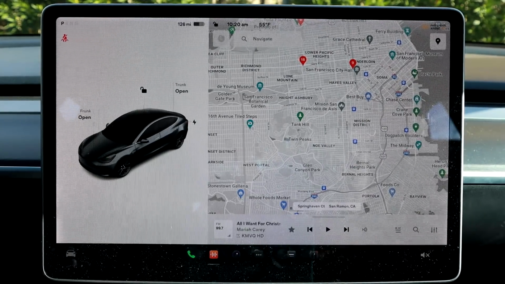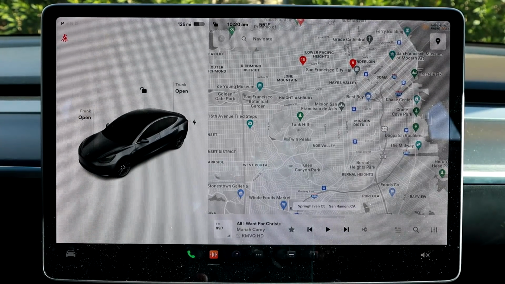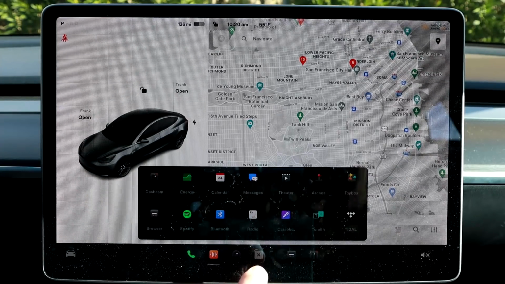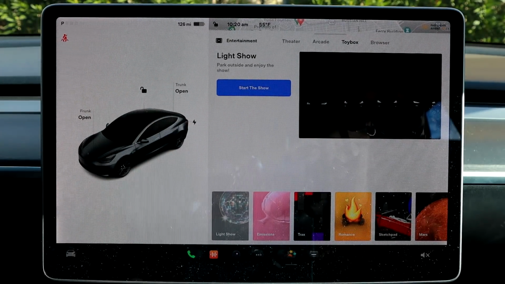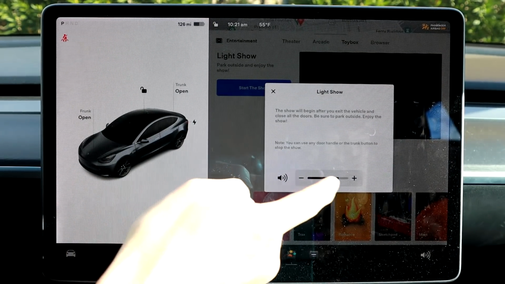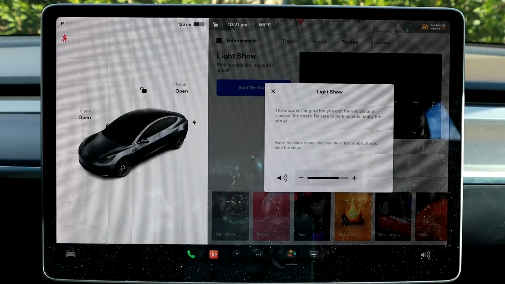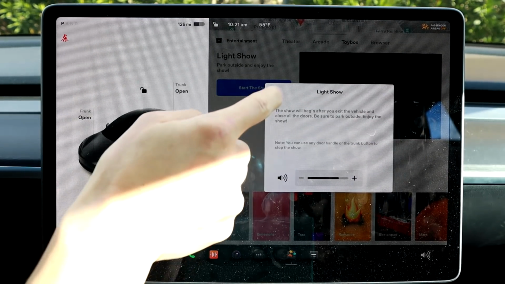One cool thing they added to this update is the light show. You might have seen it on YouTube. It plays a Christmas song. To get to it, go to the toy box here, hit the toy box, and light show. All you need to do is hit start the light show. Once you get out of the car and close the door, it'll start playing. So adjust your sound. It plays from your speakers. Just a heads up, I've heard it's really loud, so you probably want to turn the volume down. Once you close the door, it'll start playing. And to shut it off, just open the door or open the trunk, and it'll turn off.